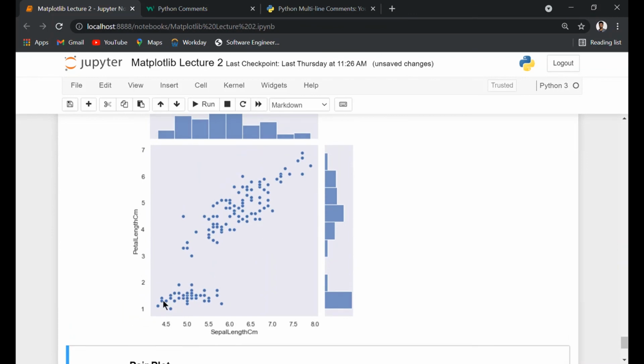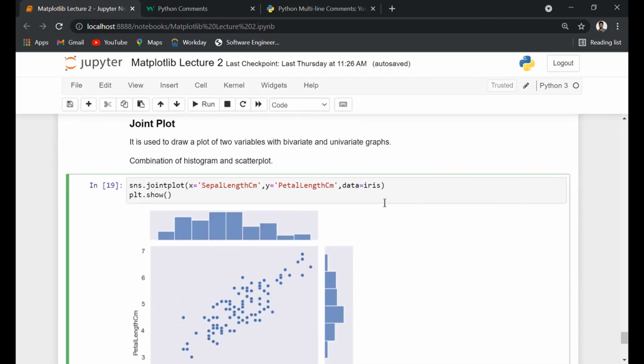Now you can see that we have petal length over here, we have sepal length over here, and these are all the histograms, a histogram with respect to petal length, a histogram with respect to sepal length. So it is a combination of both. You can also do kind is equals to regression. Okay, so it will give you a regression line.